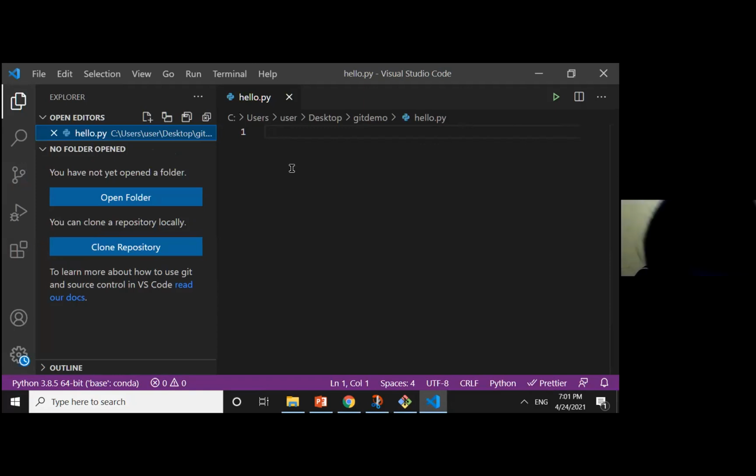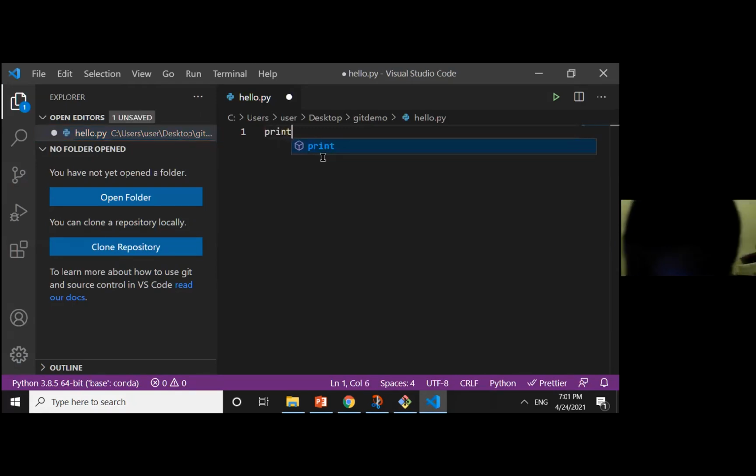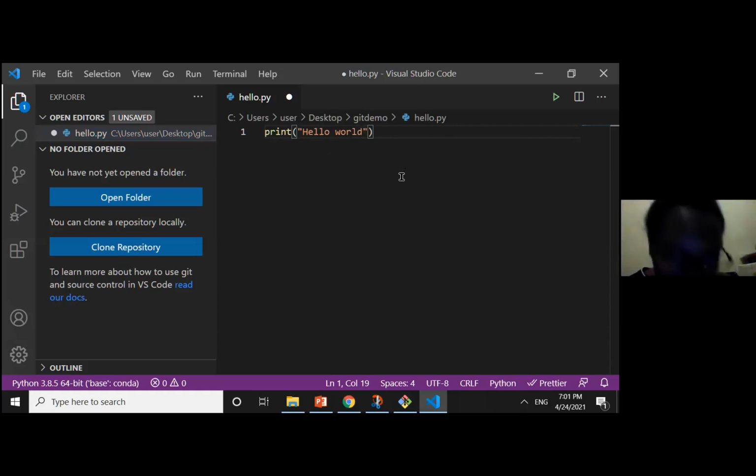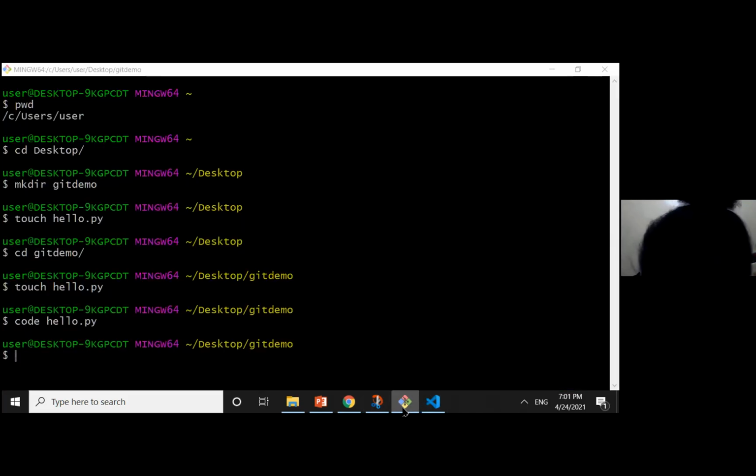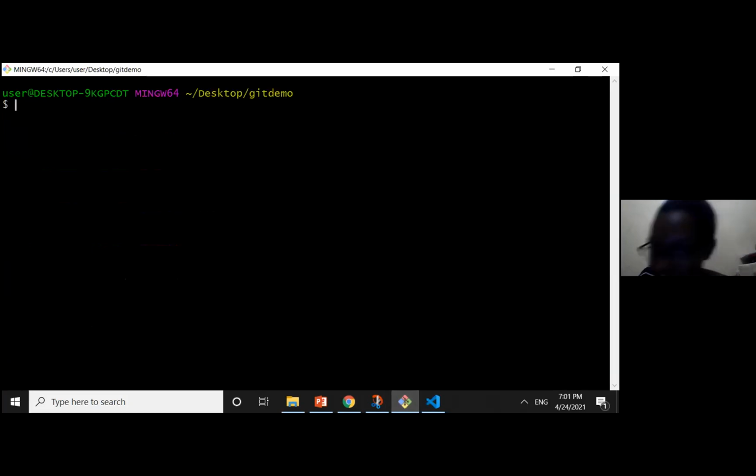So let me write something like this, print, something simple. Yep, and then let me save it. Let me confirm whether my terminal is still running. I can clear my terminal. You can do a Control L and clear it.